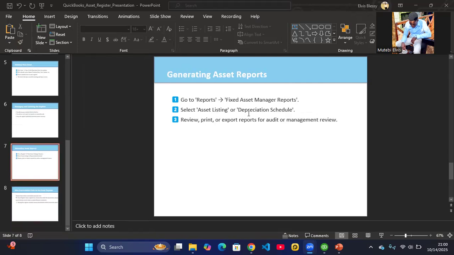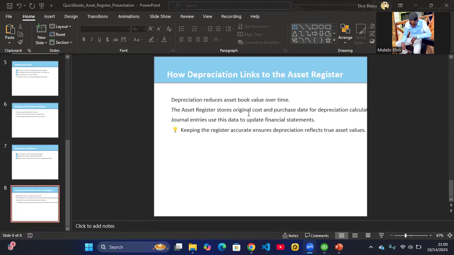Under reports, when you want to view all the fixed assets that you own in the business, you go to reports, fixed asset manager reports, asset listings, and they will be listed there. It should also be noted that since we are dealing with fixed assets, there is a link to depreciation, because we know that depreciation works on fixed assets apart from land.